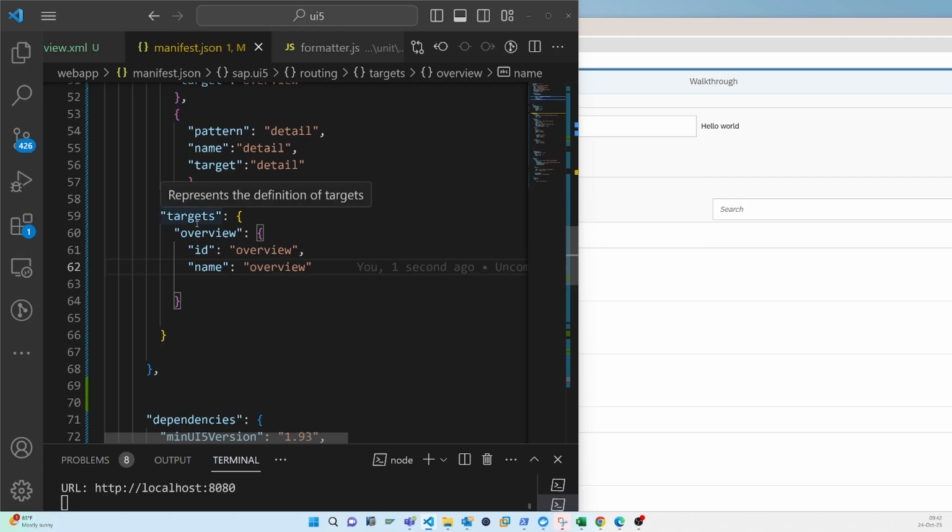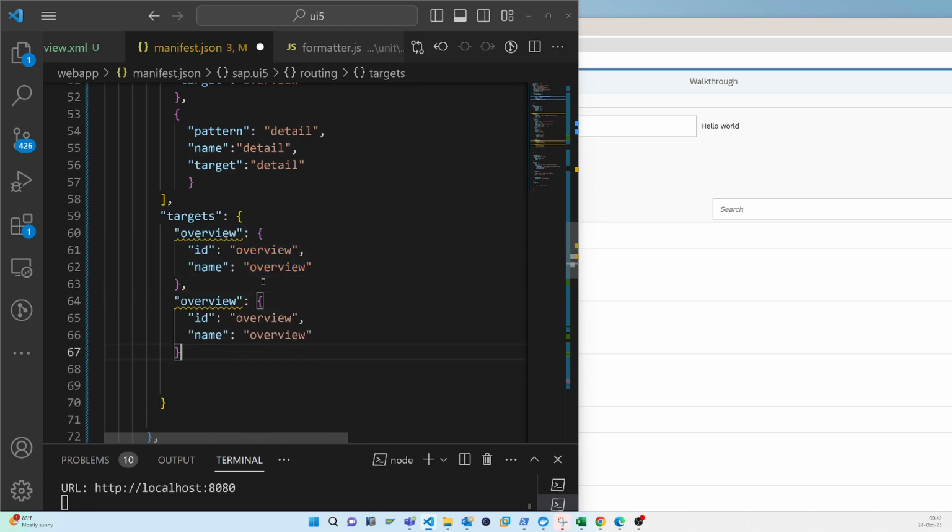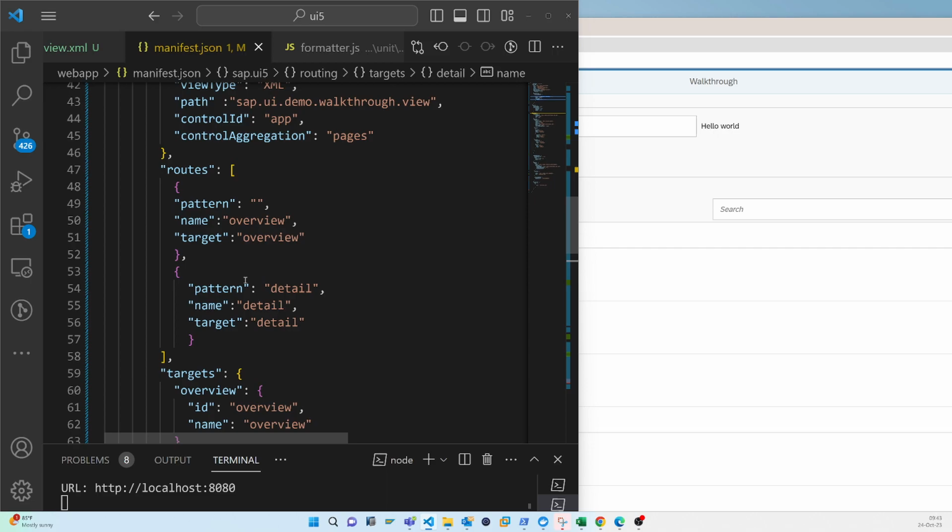Okay, so that is one target. We will create another target. After that, for the name here, you can just copy this, paste this, and it should be details and details.